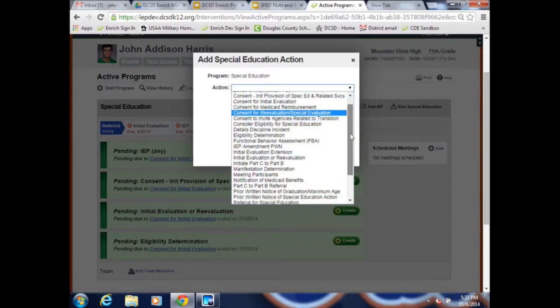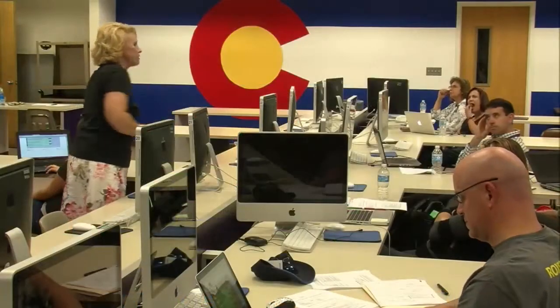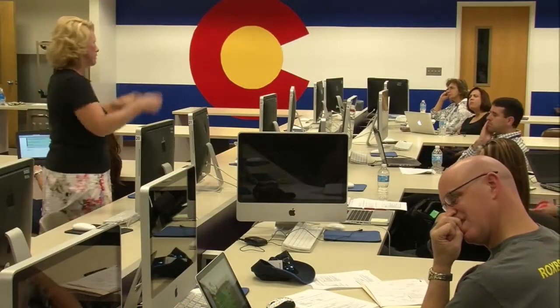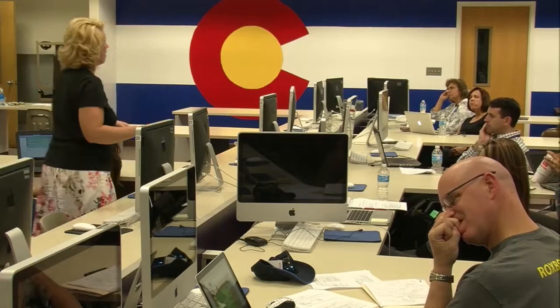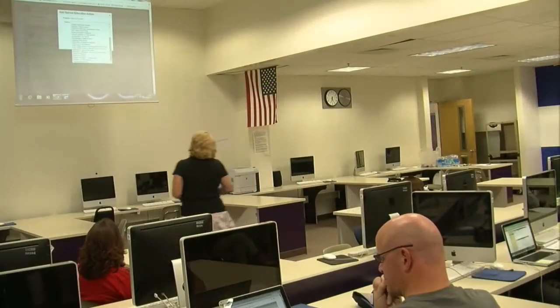And those high school folks, you get to do another fun thing besides the prior written notice of special action. You get to do that second to the bottom one, summary of performance. It's like an 8 to 9 page document. It's long. It's a summary of everything they've done in SPED, so they could take it to their employer or take it to their college and say, these are my accommodations, these are the things they're good at. It's a long process. We usually do it in the second semester, the kids graduating.